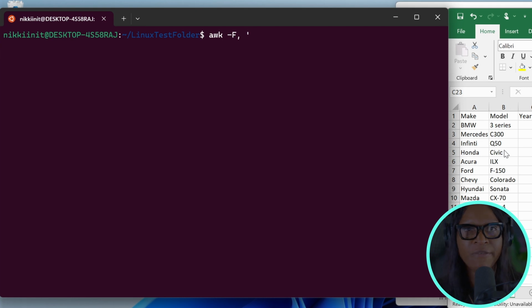And inside of single quotes, I'm going to use the curly braces, and I'm going to say print, and I want to print the second field. I'm going to say $2, and $2 in awk means the second field or the second column. And then I'm going to tell awk which file to get the data from.